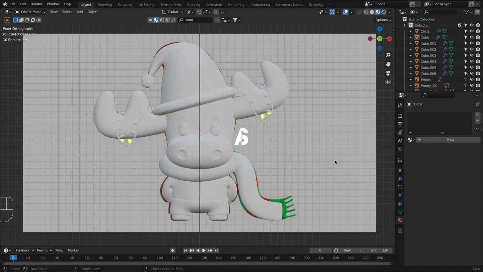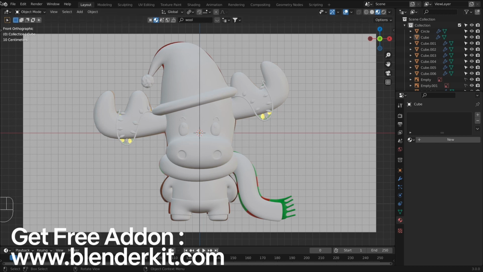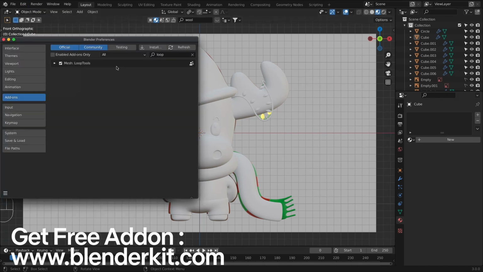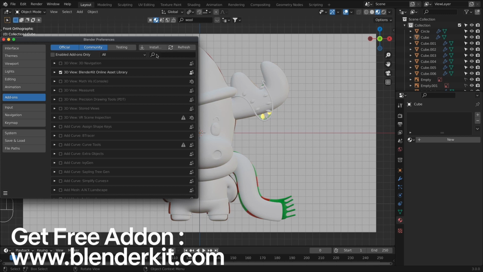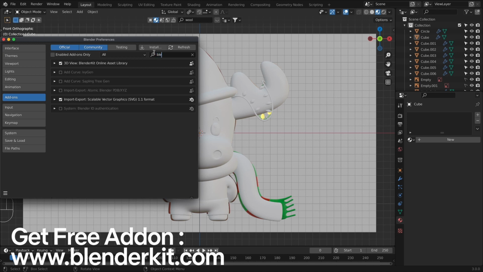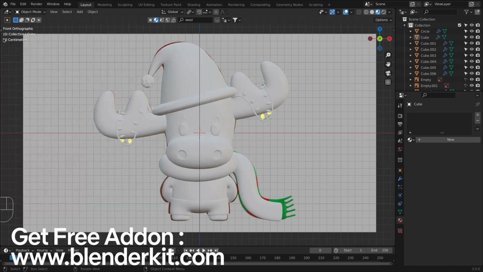Materials, we are going to use the BlenderKit add-on. This add-on you cannot find here under the preferences. You can download and install it from their website, www.blenderkit.com, and you can download it for Blender version 3.0. So if you installed it, you can just type BlenderKit and it will pop out. Just check this box and then you will have it there.